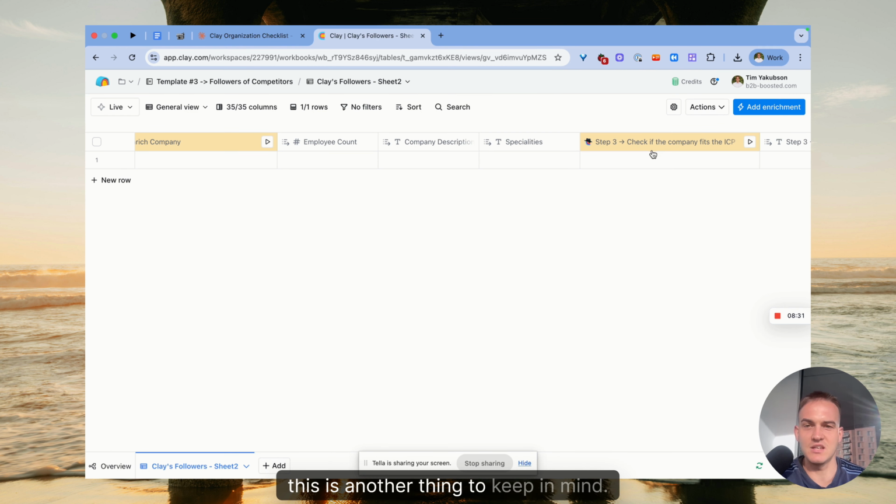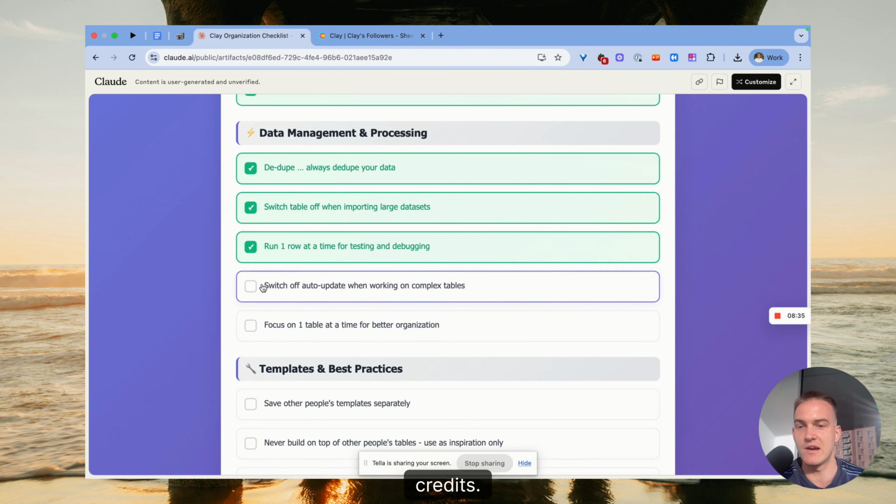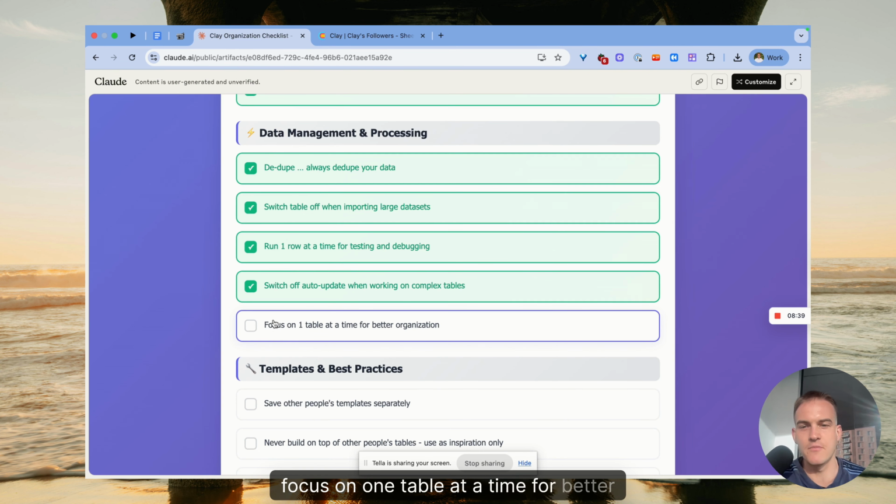This is another thing to keep in mind. So make sure that you switch off auto updates if you don't want to be burning through too many Clay credits. Next up, focus on one table at a time for better organization.